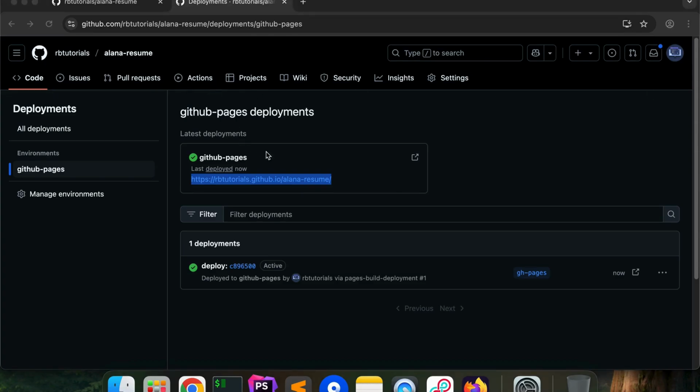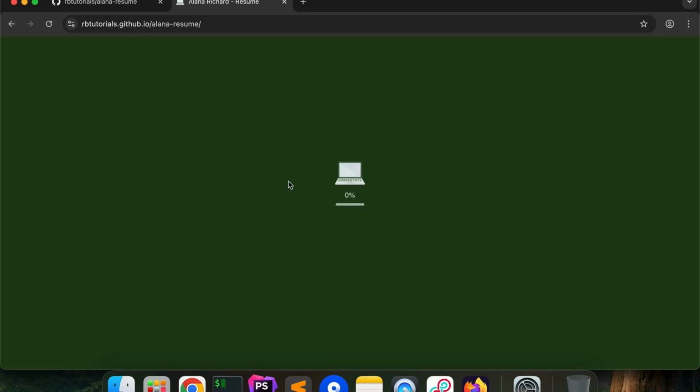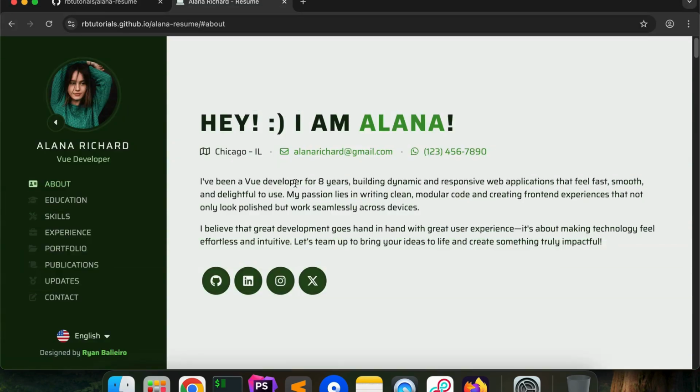All right, so here we are. Finally, the moment we've all been waiting for. Let's take a look at the final result, shall we? Our little project, all grown up and live on the web. I mean, just look at it. Everything's there, everything's working, and it's looking pretty slick, if I do say so myself.